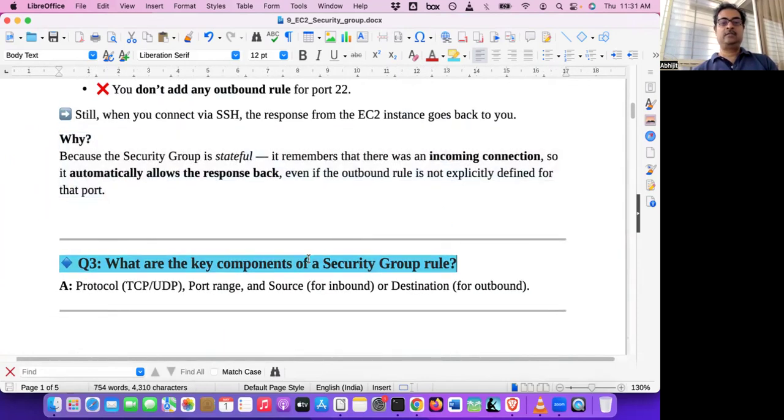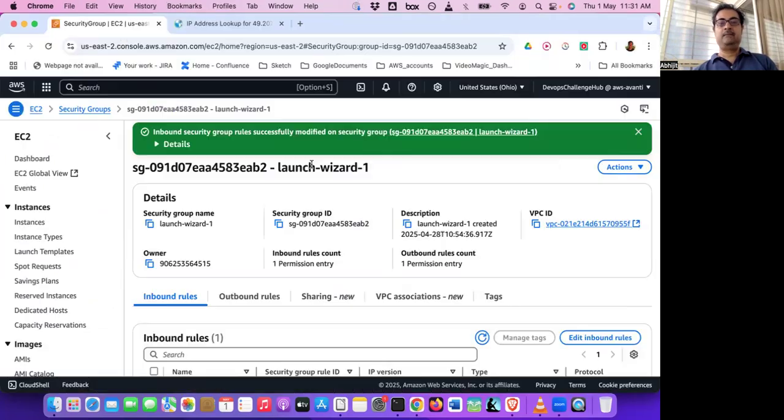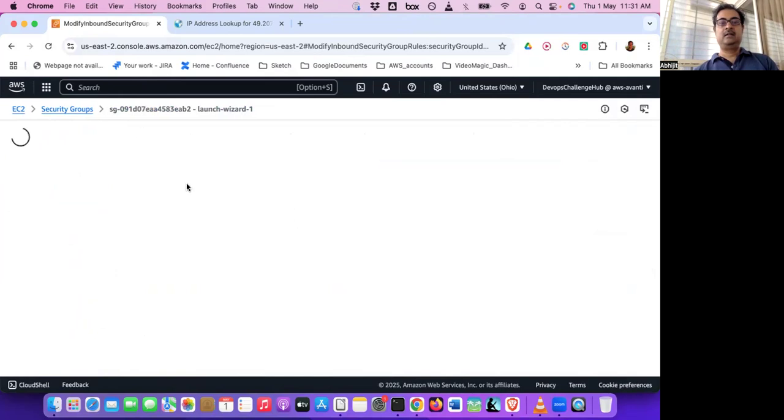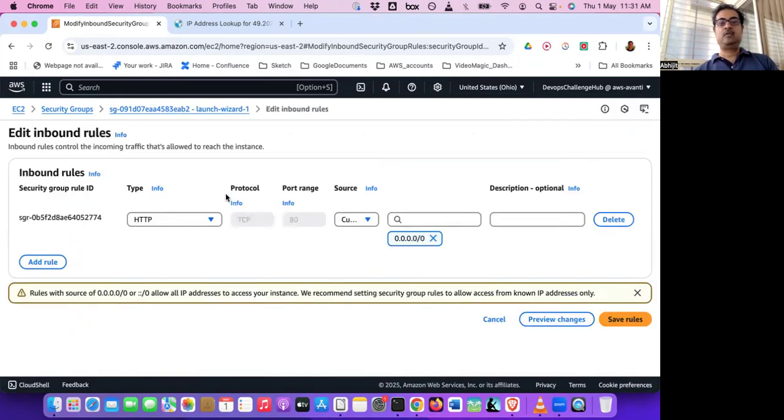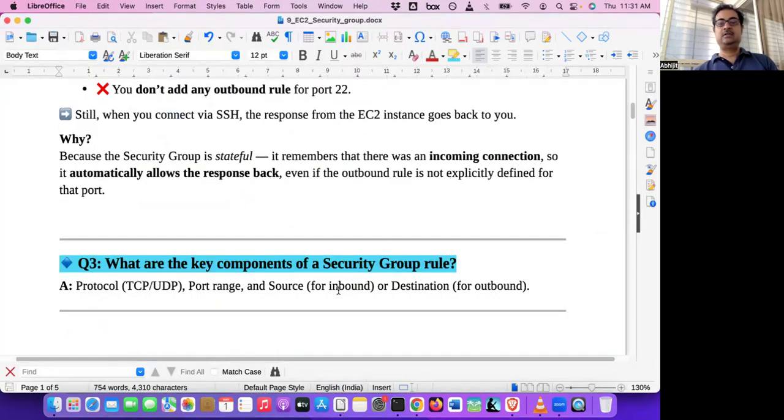What are the key components of a security group? Key components are protocol, we mentioned TCP, UDP, etc. Port range, type also. Once we select type HTTP, protocol will be TCP, right? And here you can see type HTTP, protocol TCP, port range 80, and the source or destination: source for inbound or destination for outbound. These are the key components of a security group.